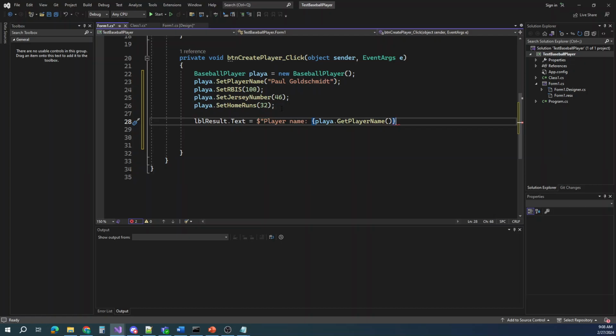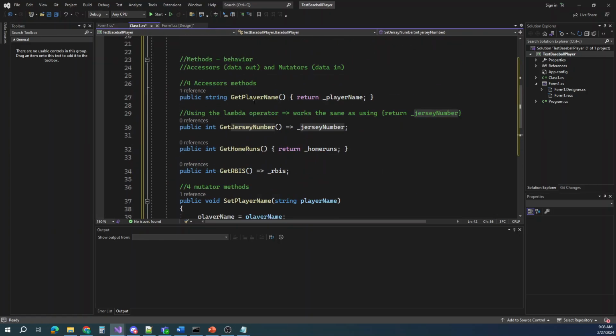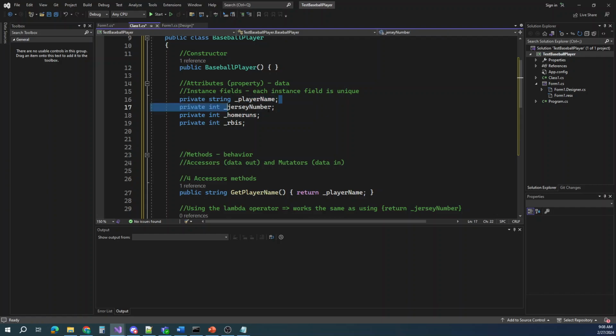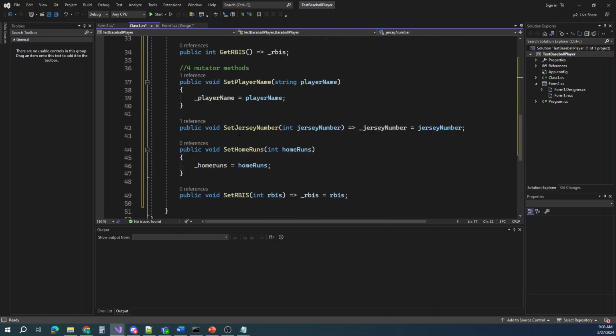Playa.getPlayerName, yep. The playa is what we named our object up here. And so all this data that we created, playa.setPlayerName, that's all getting stored in our class now. So this player name, this jersey number, home runs, and RBIs, they're all getting set by these set methods we created down here.